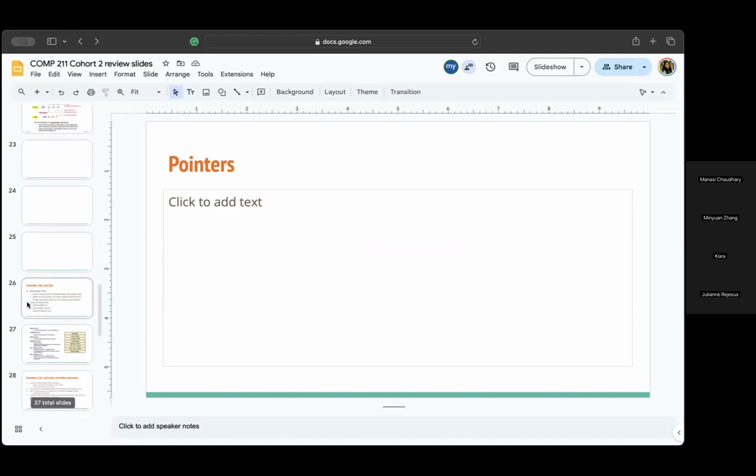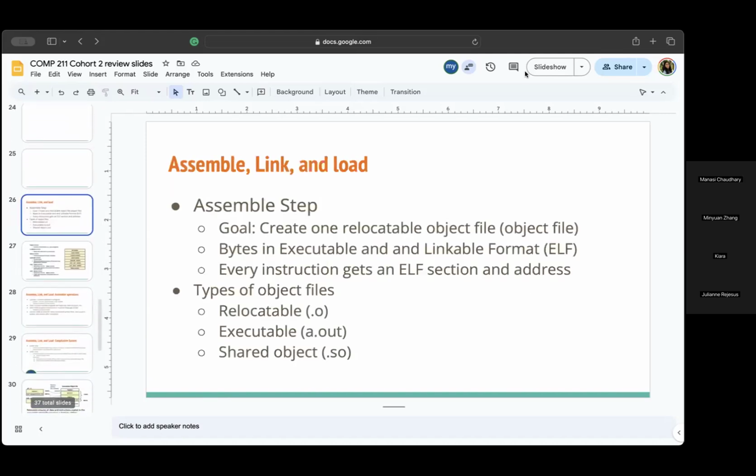So I'll start with assemble, link, and load. This step is basically to create a relocatable object file. The bytes are put into an executable and linkable format, we're going to call it ELF. Every instruction in the assembly step gets an ELF section and an address. There are three different kinds of object files that we look at: relocatable, executable, and shared object. And we'll go through the steps of getting from one to the other.